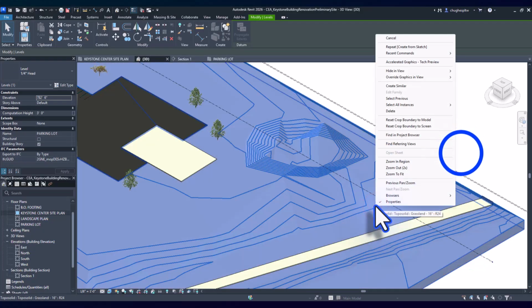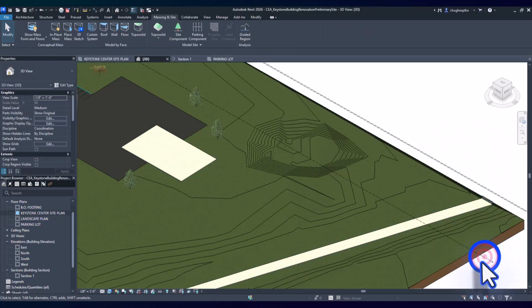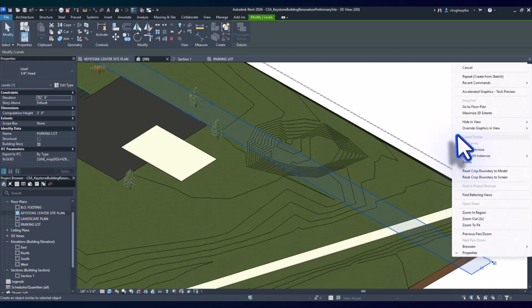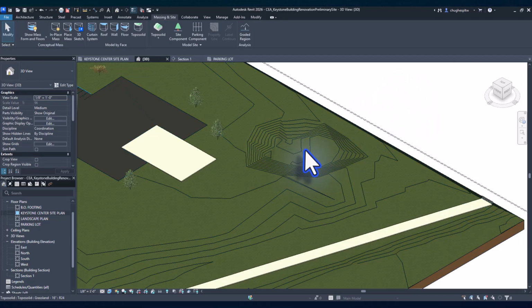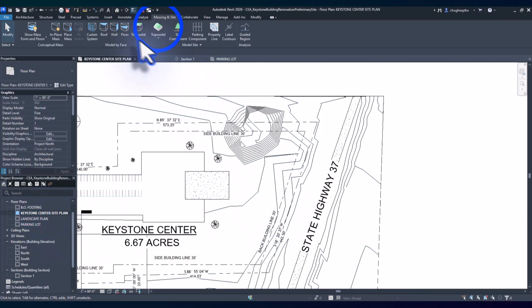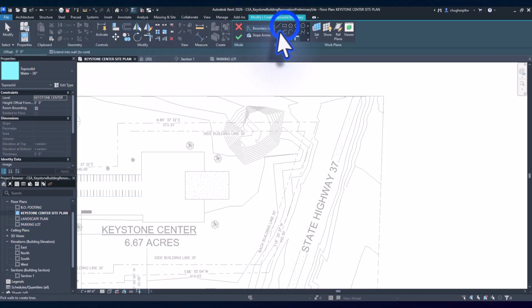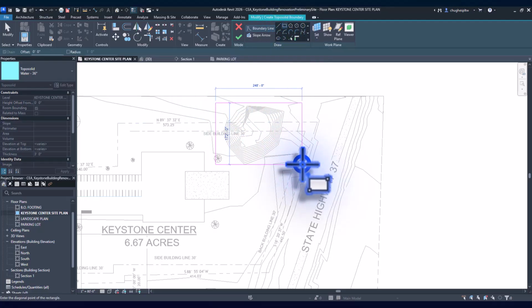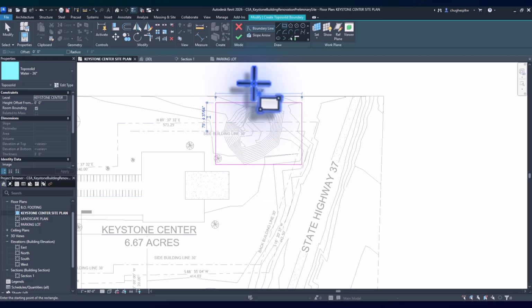Looks like I've got a little reference level that is sticking out here. I'm just going to go ahead and hide in view elements for that. So here's where I'm going to put my little pond area. I'm going to go back to my site plan and do another topo solid. I'm just going to draw a rectangular one that would encompass that little area there.